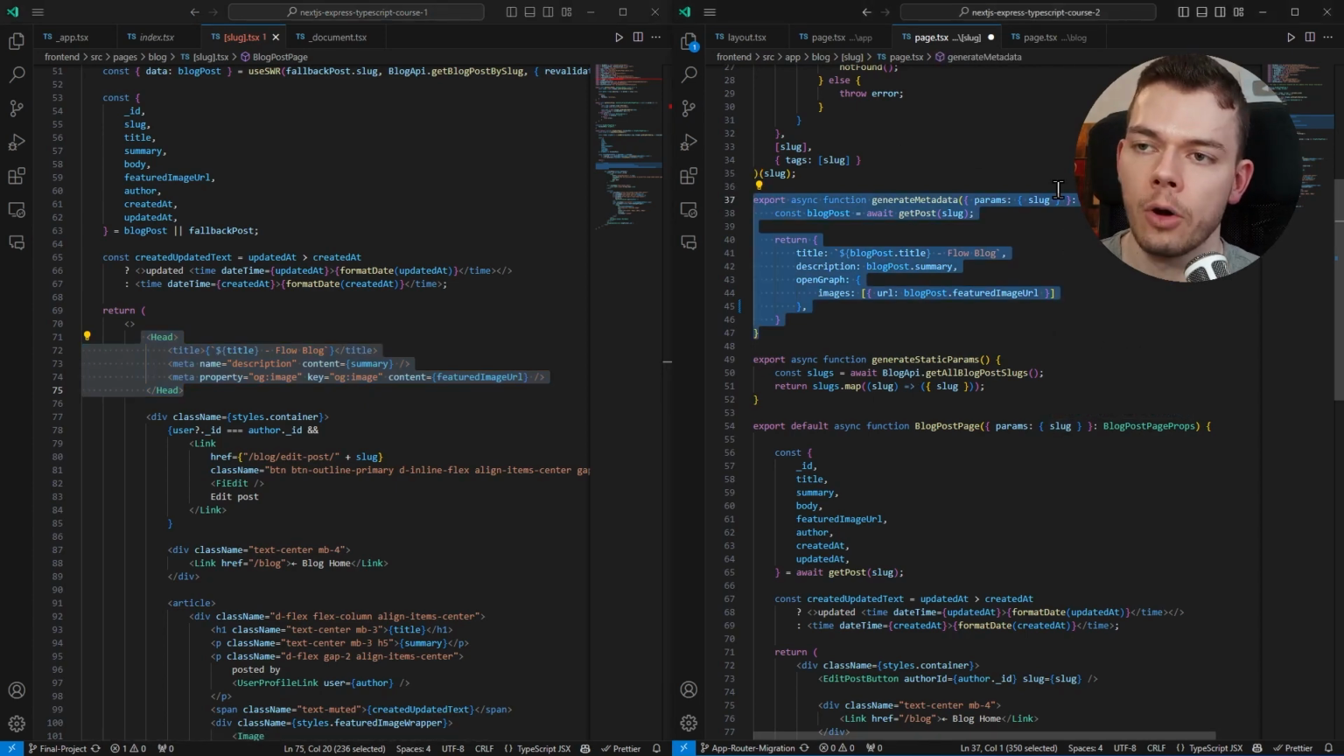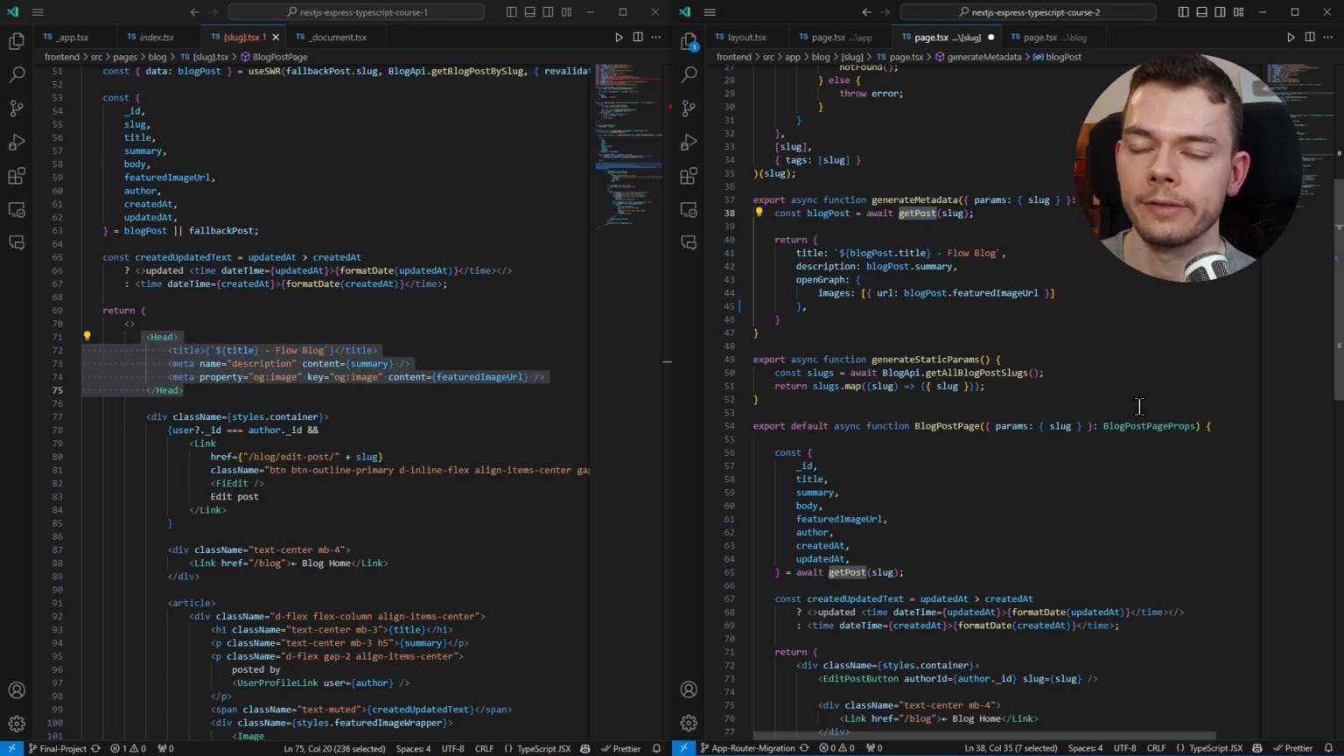Now, when you fetch your metadata, there are still some things you have to keep in mind. You have to deduplicate these requests here so that we don't make this get post call twice. I explained this in the course, and I also explained this in my Next.js tutorials here on YouTube. So I don't want to go into more detail about this here. So definitely check out my tutorials if you want to learn more about this.